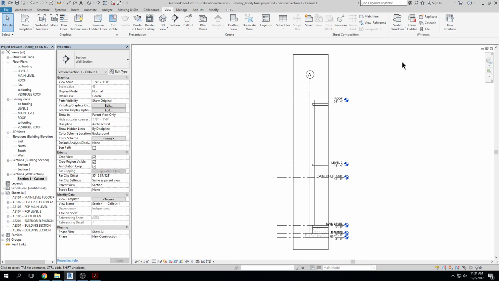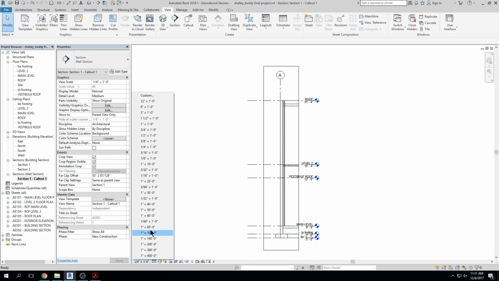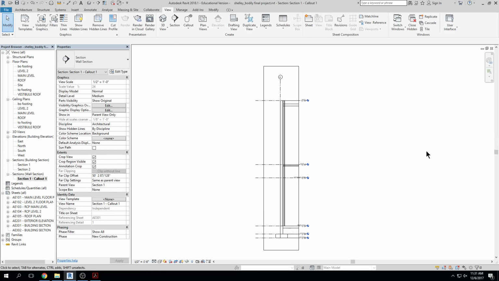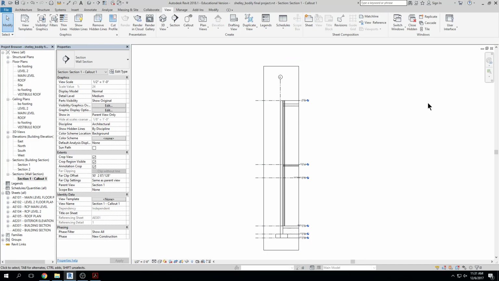I click. There it is. This one's at 1/4 inch. But if I wanted to, well, it's 1/4 inch, which is half the scale of the 1/8 inch. But if I wanted to, I could even bump it up to 1/2 inch. And it's even larger, right? But we see that that call out, which is defined as a dashed line on our overall building section, our crop region essentially shows that within the drawing itself, okay?